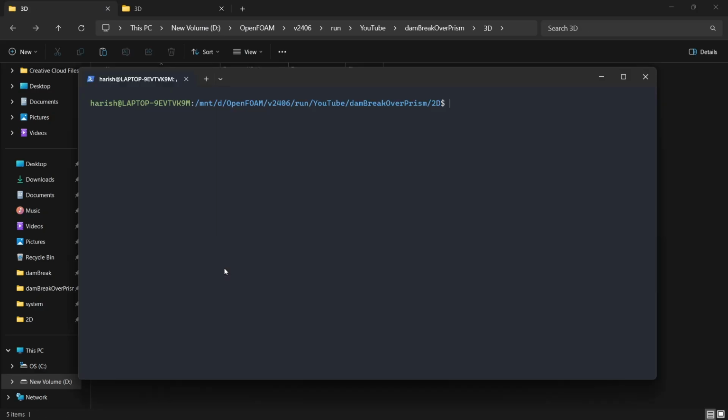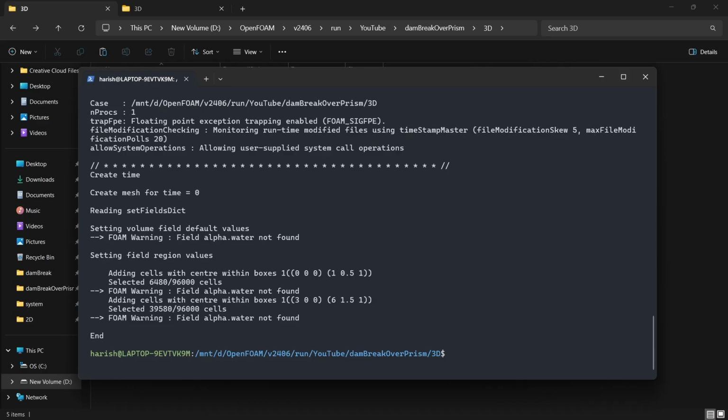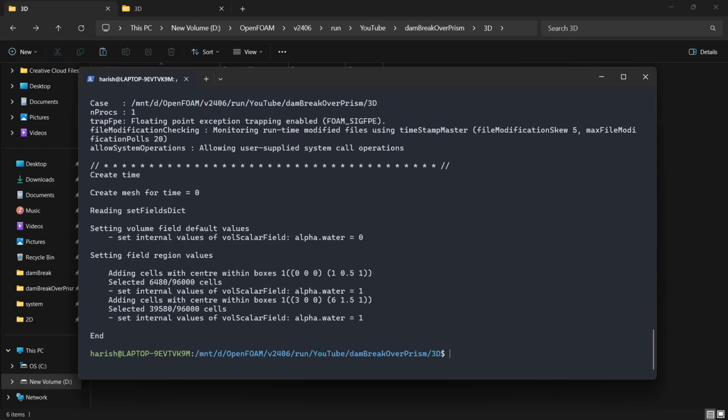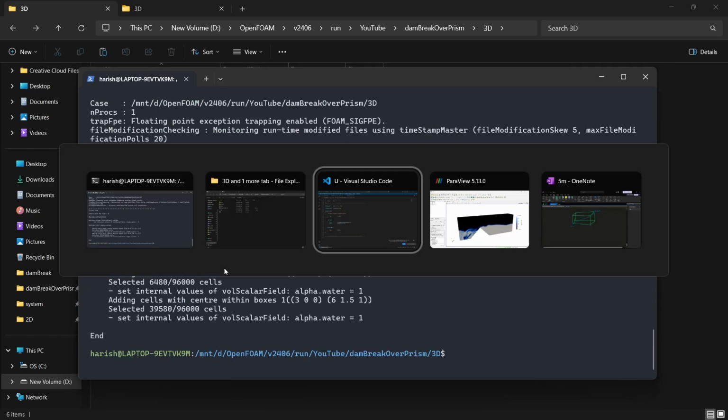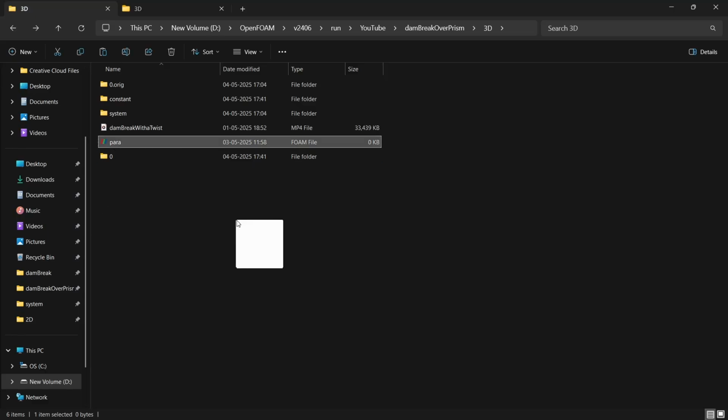So let's just take a look at the commands just in case. So we entered the 3D case. Okay, now we just have to do the blockMesh and then do the setFields. Again, we have to first copy the 0.original, put it to 0, and then we have to do the setFields. The setFields is done, and we can delete this one and open this foam.